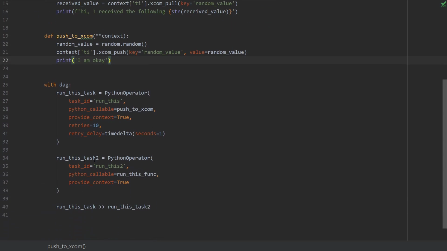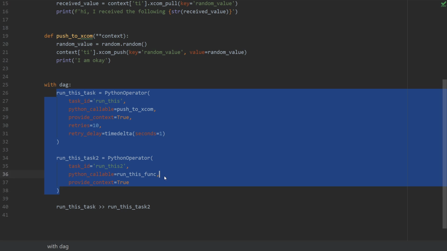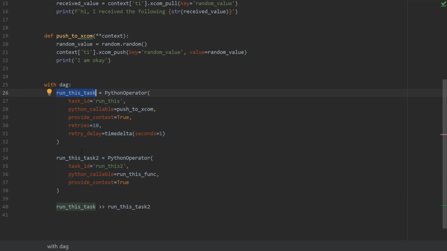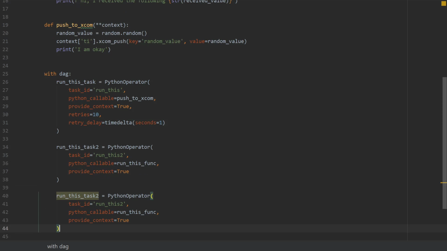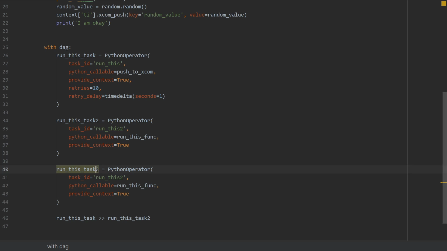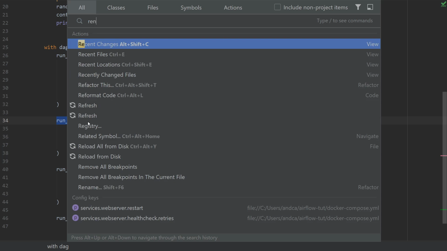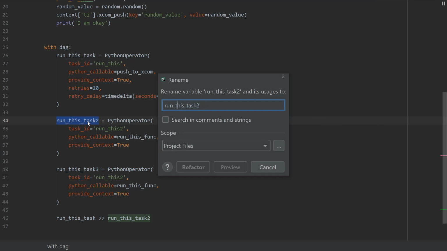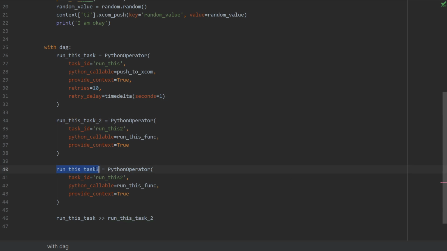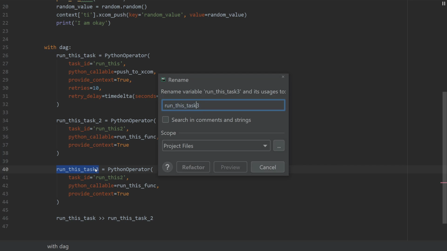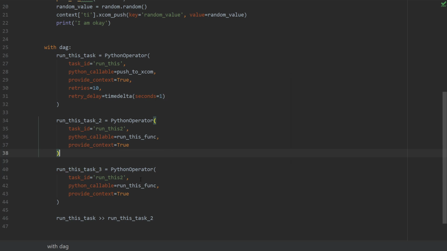I'm going to start from this simple example that we had here from the previous videos. To expand from this is quite simple. You have this run this task and then this run this task too. What we want to do is create a new task. I'm going to call this run this task 3 just to be consistent. And I will quickly rename this with an underscore just for my peace of mind. And there we go. It's a little bit cleaner.